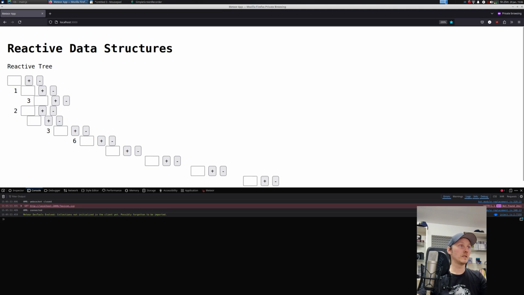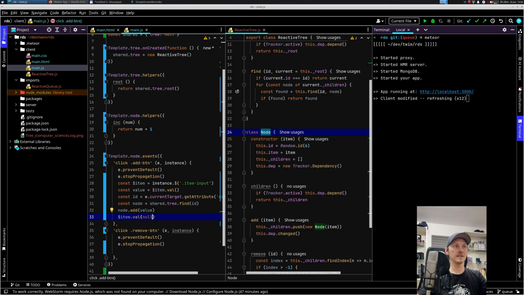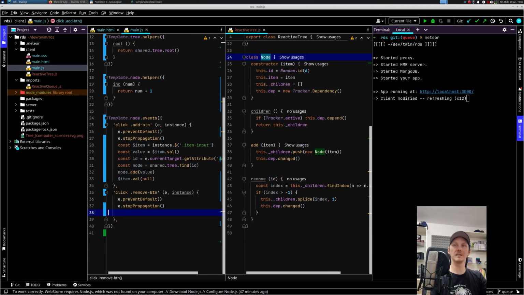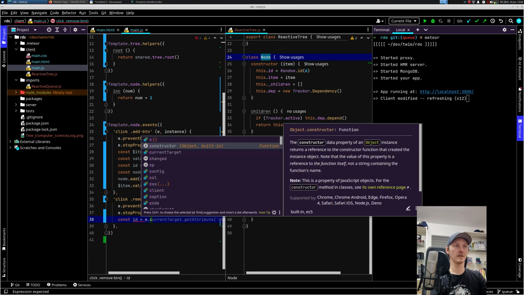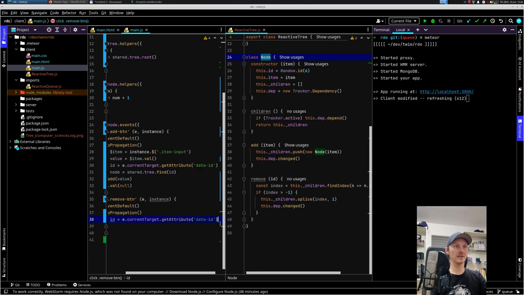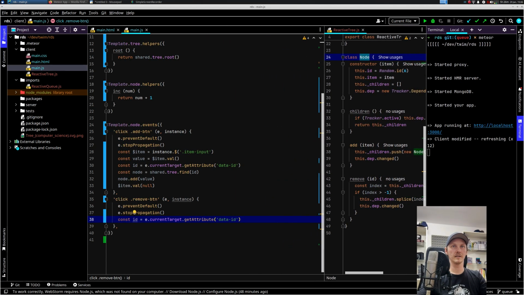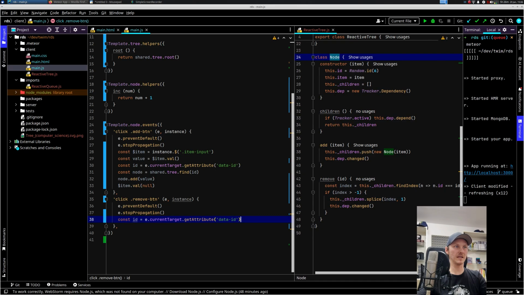But now we need to remove them. And as you can see, we can't remove them. Oh my God. So let's implement the remove function. That's the last thing we need to implement to have this fully working. We get the ID again. ID e.current target get attribute data minus ID. It's the same as we used for the add function, but now we also want to have the parent ID, and that's data minus parent. That's the one we attach to the remove button.